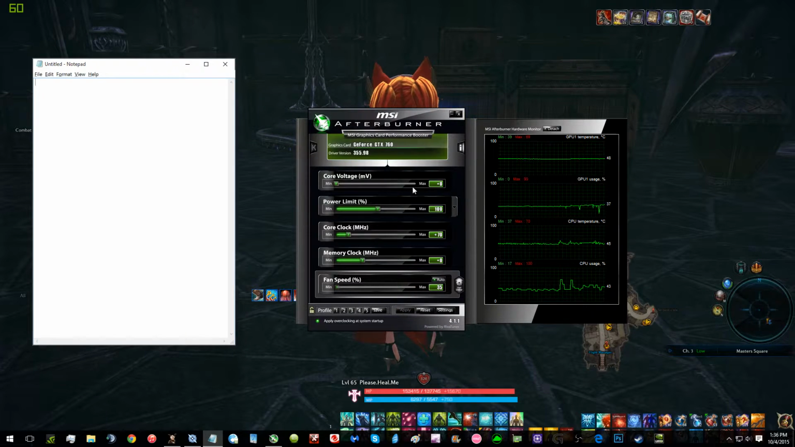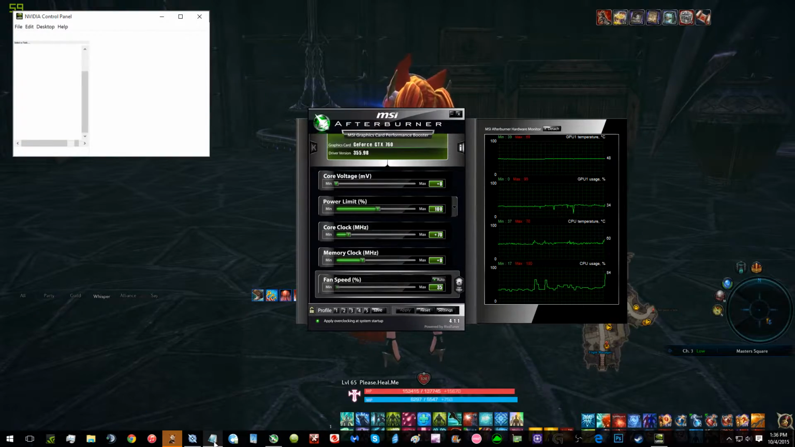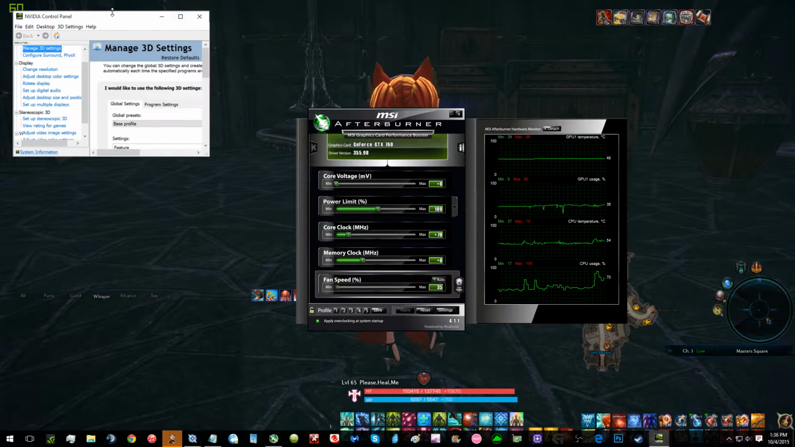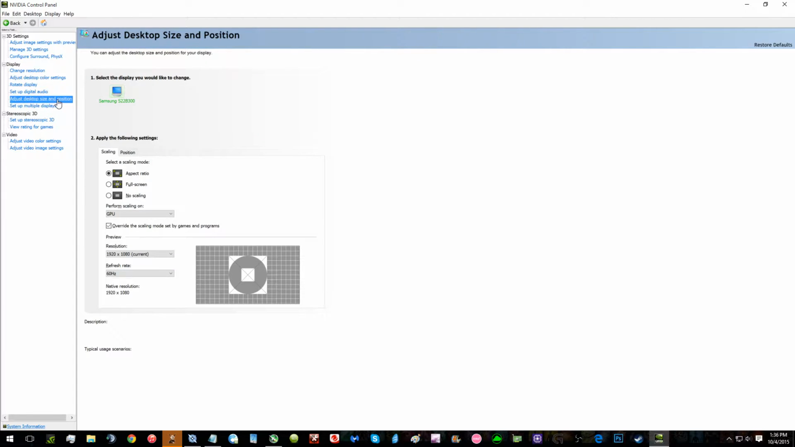Then go to MSI Afterburner to check my GPU usage. ...48 and 35. So I'm going to go to my desktop, click Nvidia control panel. Size and desktop position. Make sure aspect ratio, perform scaling on GPU, not display, then override scaling modes by games. And then click apply over here.